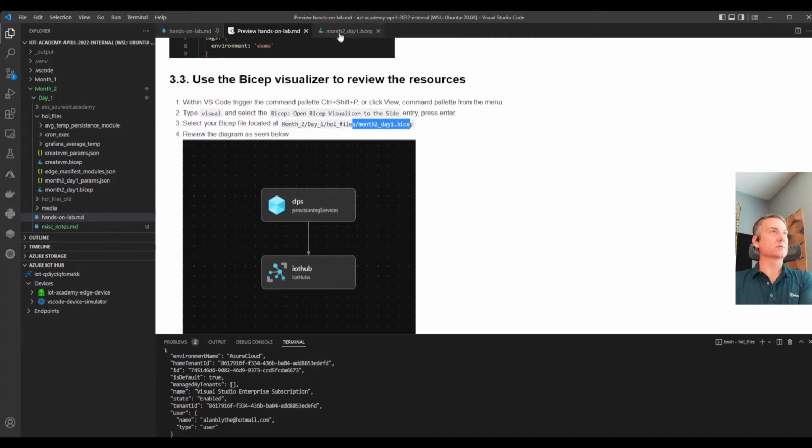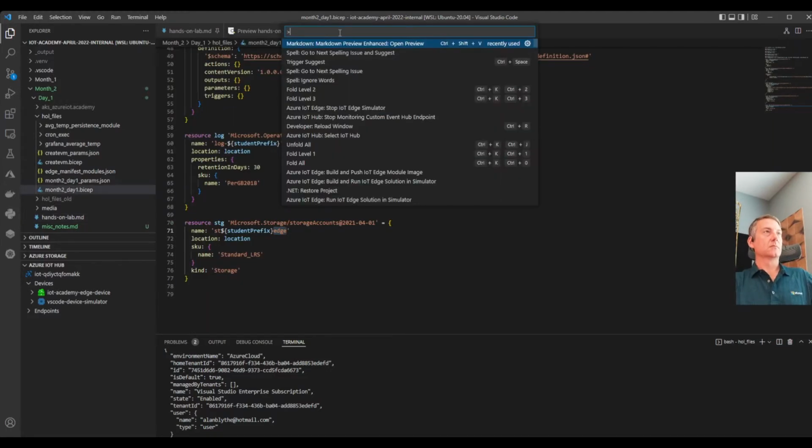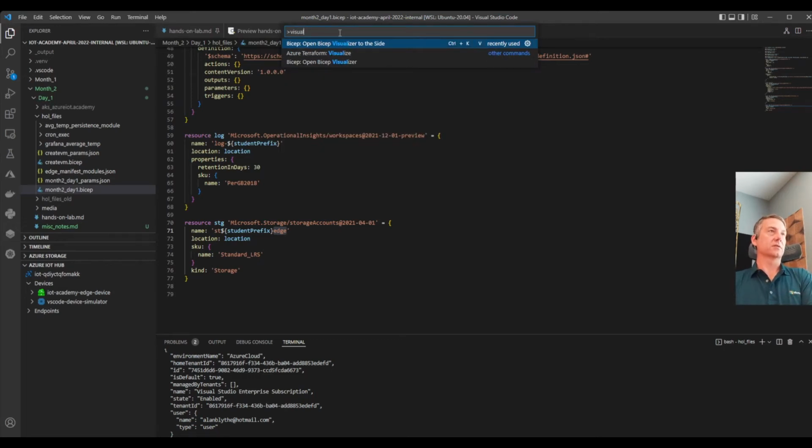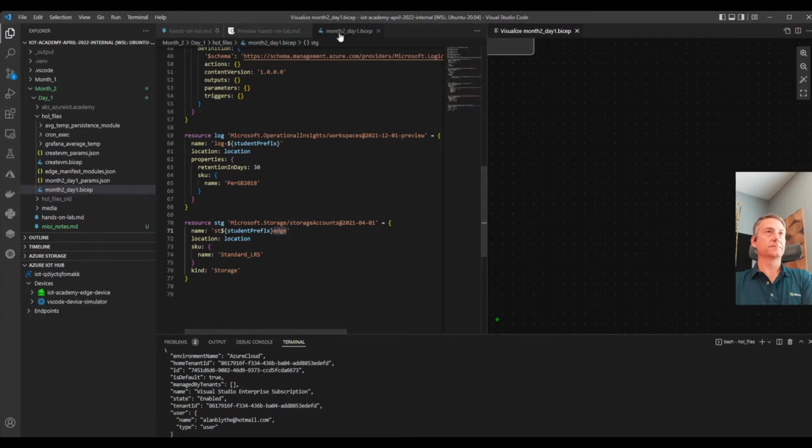So let's take a look at that. I'm going to use the command palette, Control-Shift-P, search for visual, and then open Bicep Visualizer to the side. I press enter. I select my file. You can see that I have my month 2 day 1 Bicep file here. If you don't see it in the list here, you may need to navigate your directory to find it. So I'll go ahead and press enter.